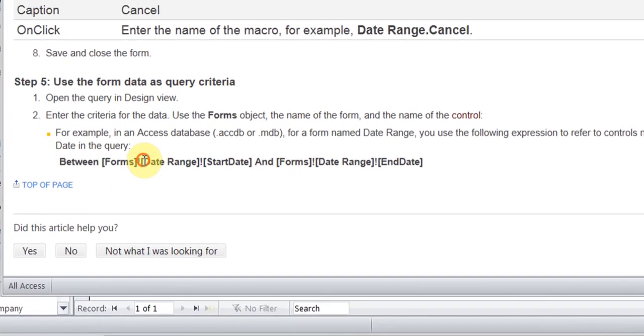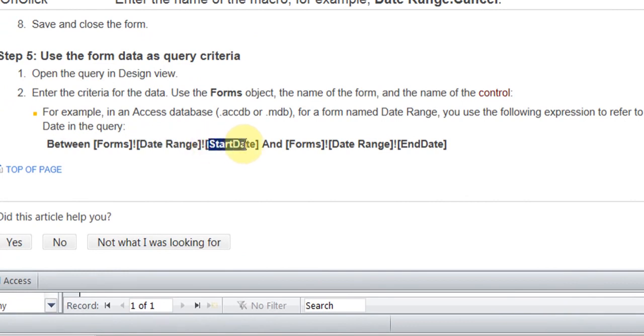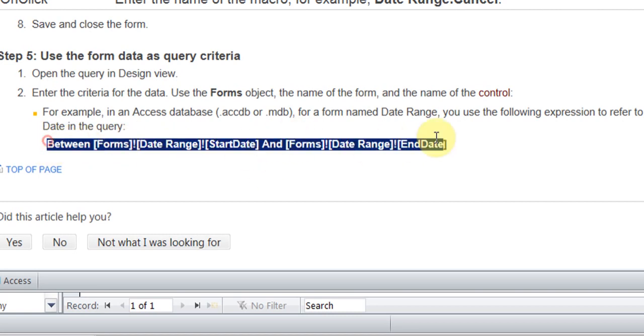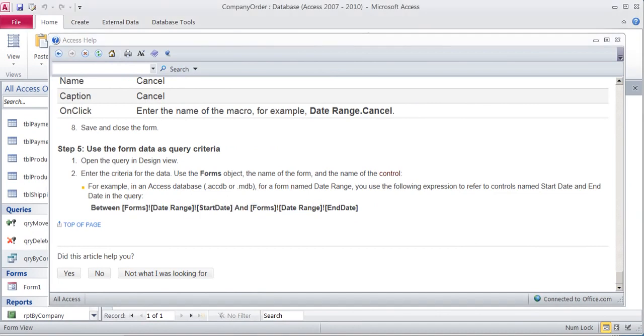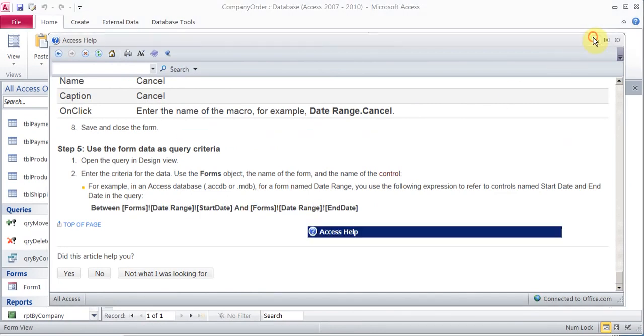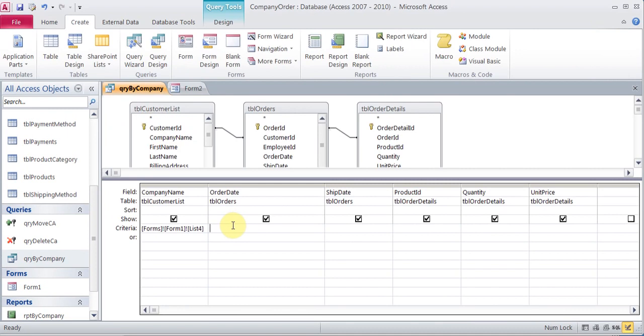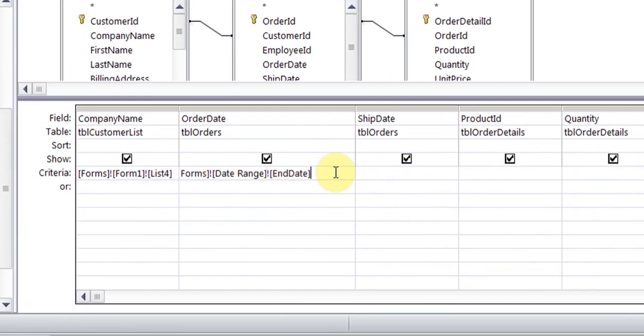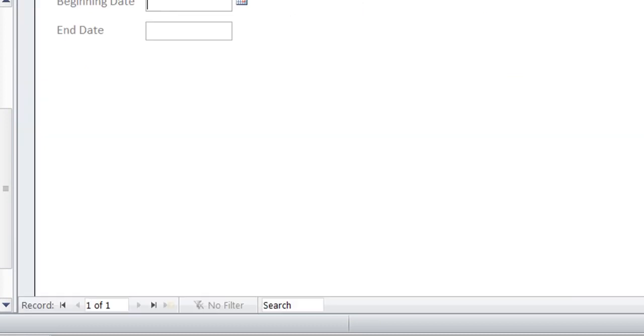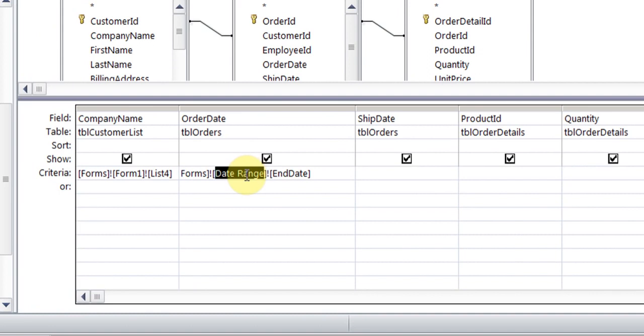That will be the name of the form, and that will be the control name that I've given to the box. So instead of just having the start date and end date between the end, I'm going to copy that. And then in my query, I'll be putting that there. And instead of the date range, I have to give the form. This is called form 2, so I just have to put the word form 2 there. And again, remove that date range, call it form 2.